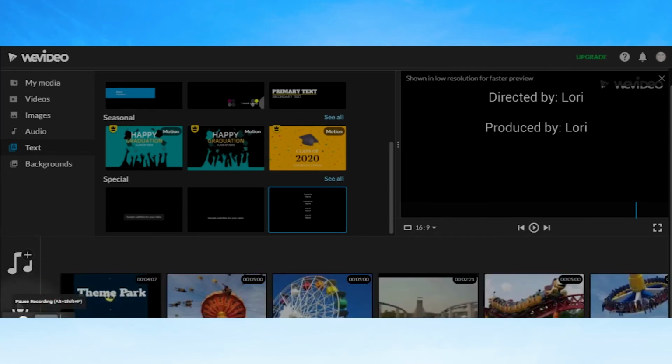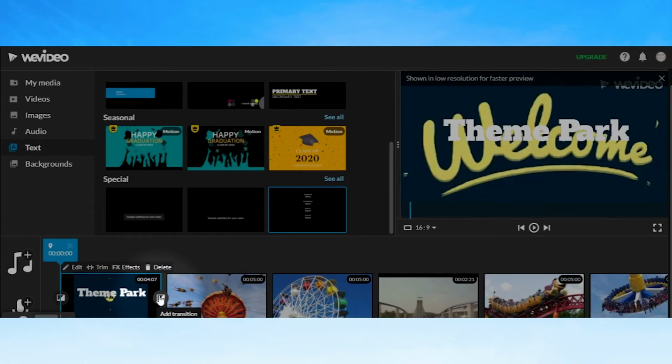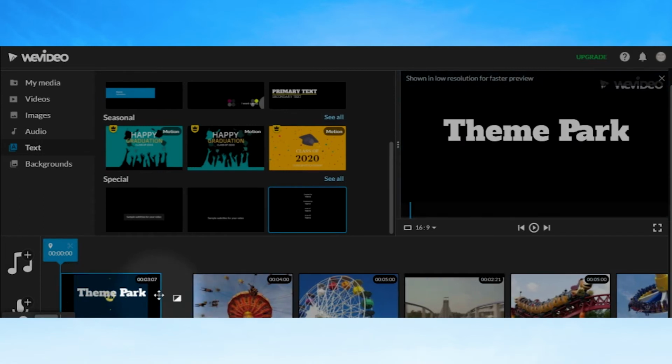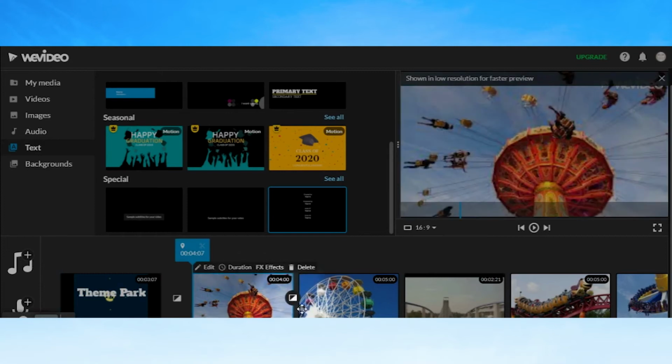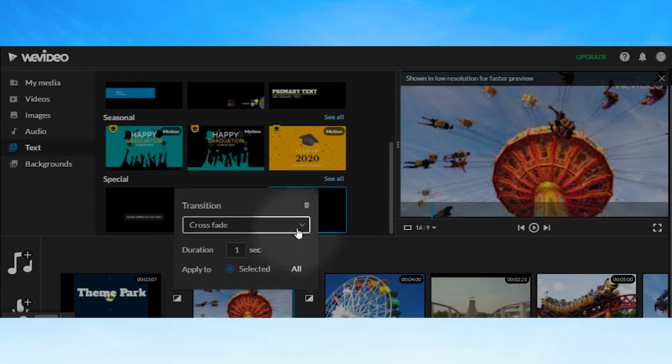Now to do the editing in this, for the drag and drop, there is also a transition that you can put between the pictures. So you can click there and a transition will appear. And then you can click and you can add a transition. Now you can change what kind of transition you have.